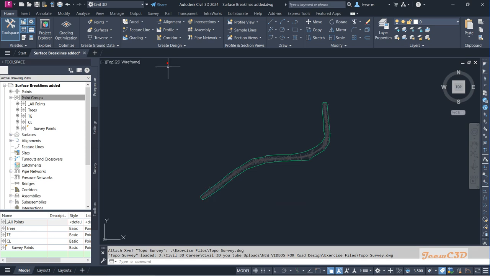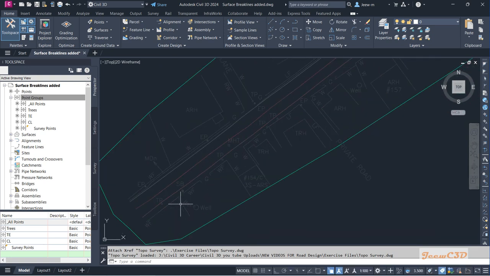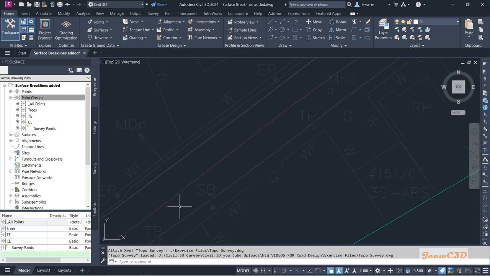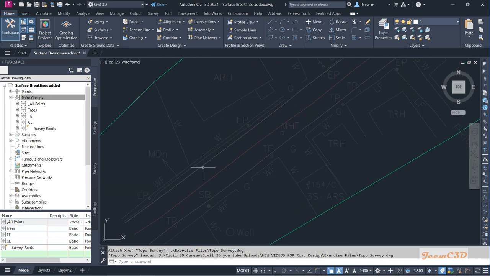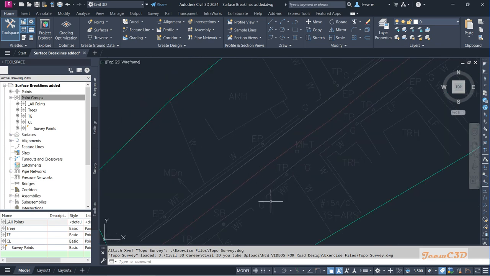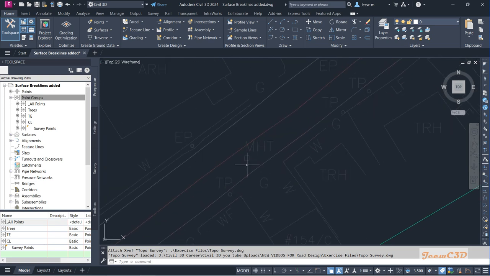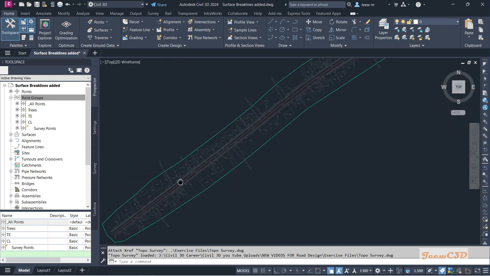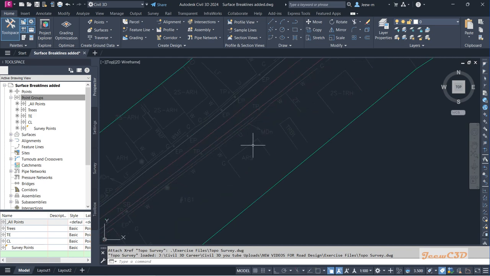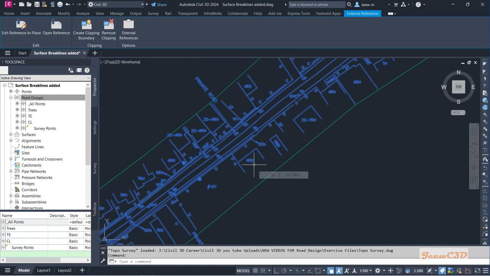Now you can see in the drawing, my external reference is added. You can see you have the center line, edge lines, and everything shown here. In addition to that, you have the building information and some other data like wire fence, telephone post, manhole, like that. So many things are given here in the survey. If you click it, it will select everything as a block because it is an external reference drawing.